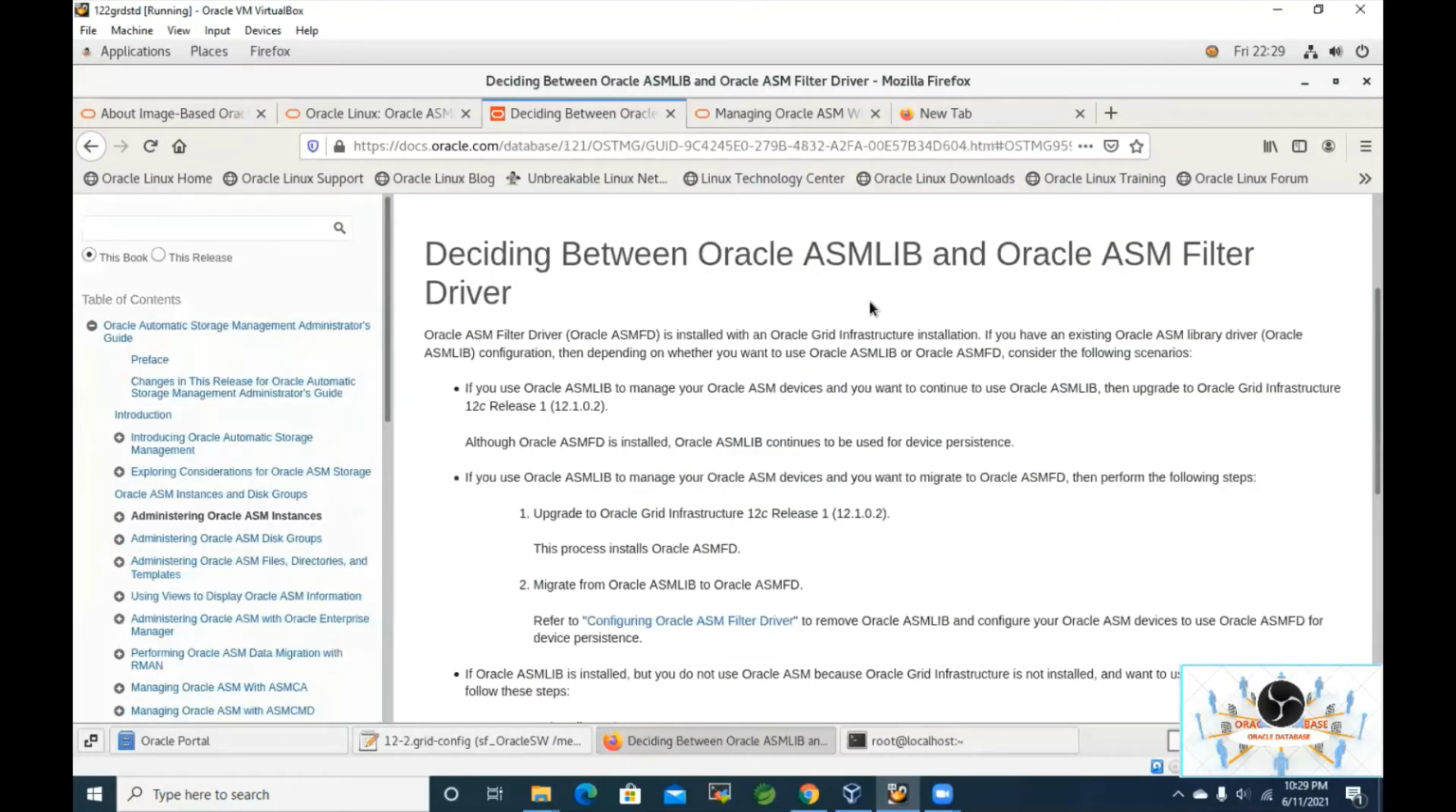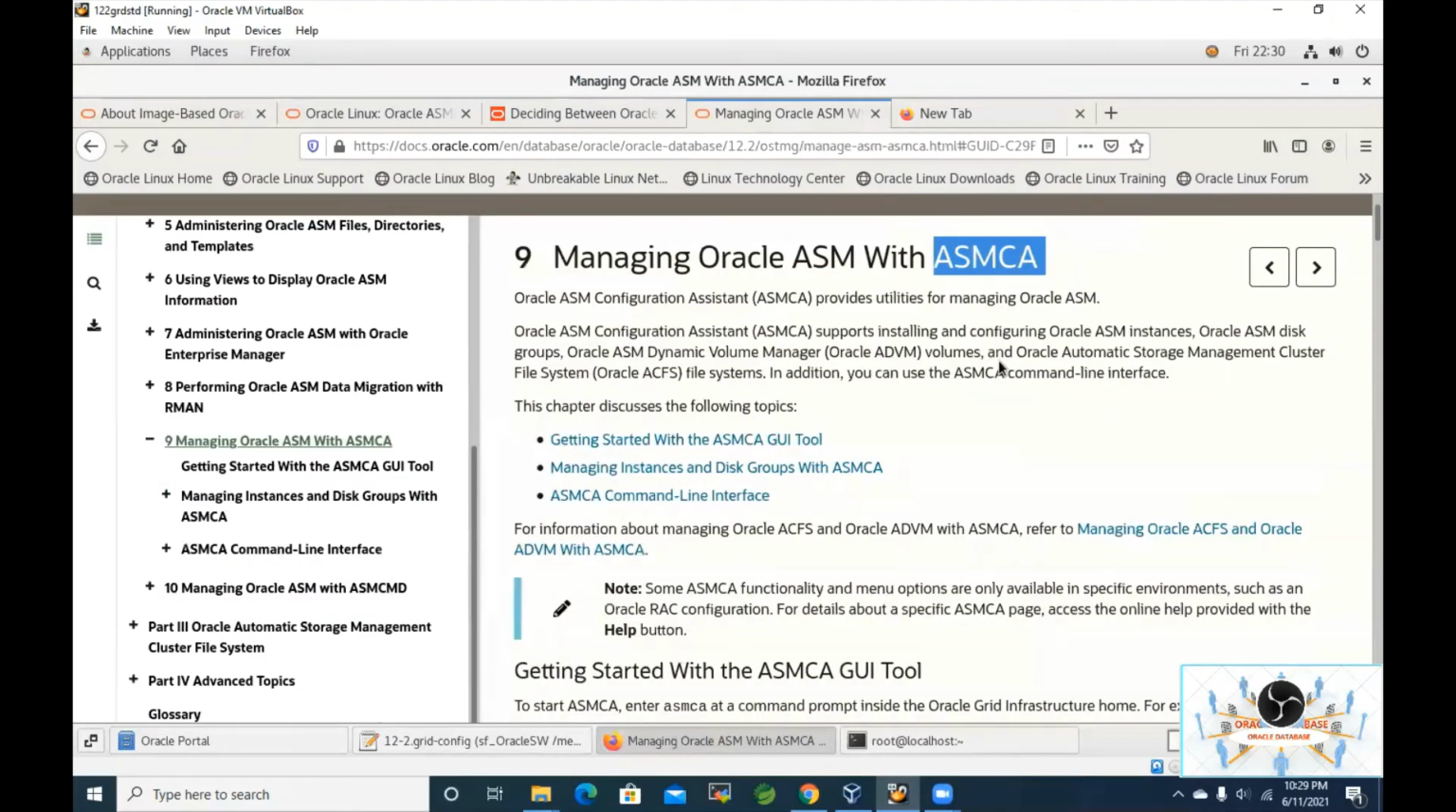And this one, ASM Lib and ASM filter. Okay, ASM library is there and ASM filter. So these are filter drivers. These are two different things again, right? But we are going to deal with ASM Lib. Okay, and the other thing was ASMCA.